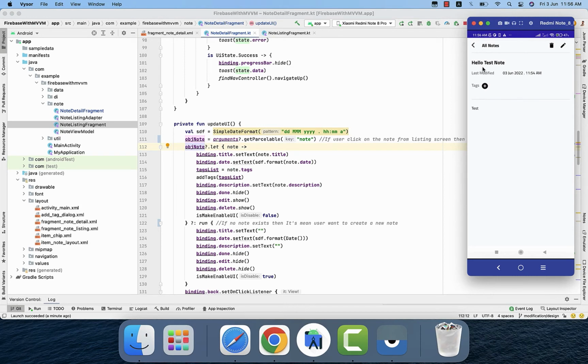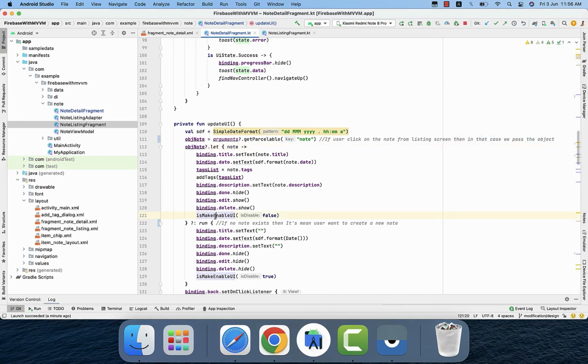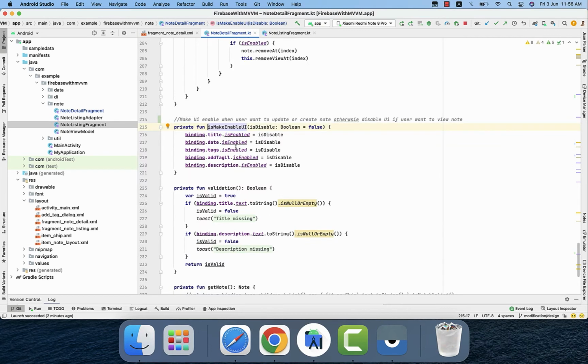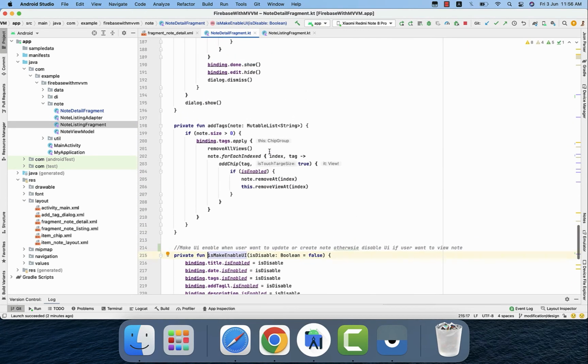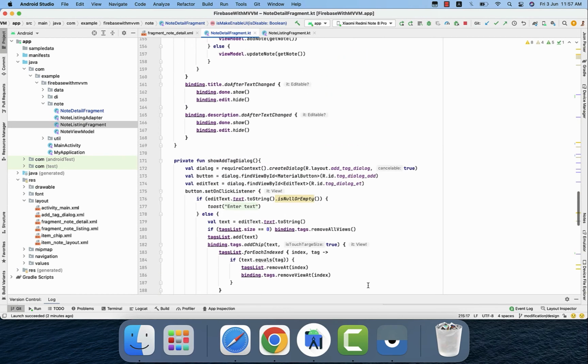As you can see, hello test node and test. The description and the title are already set there. The tags will also be set there, but currently that node has no tags, so that's why we don't see them. Then another function is make enable UI, where I am passing the flag. I am disabling all the UI to prevent the user from interacting with the title, tags and description.